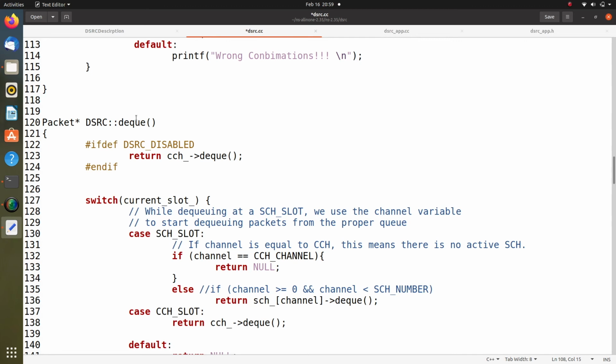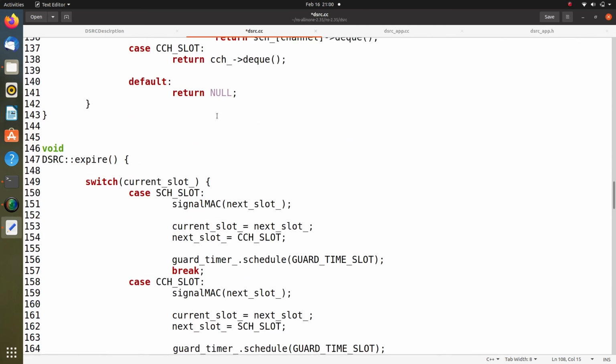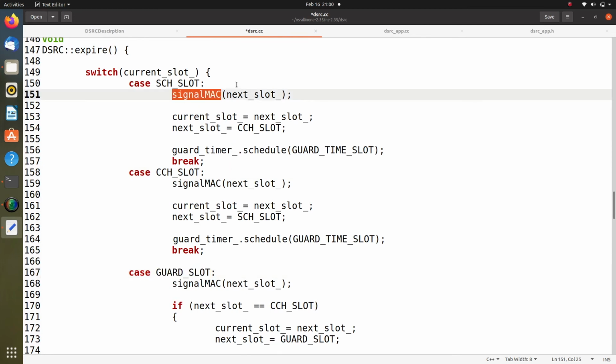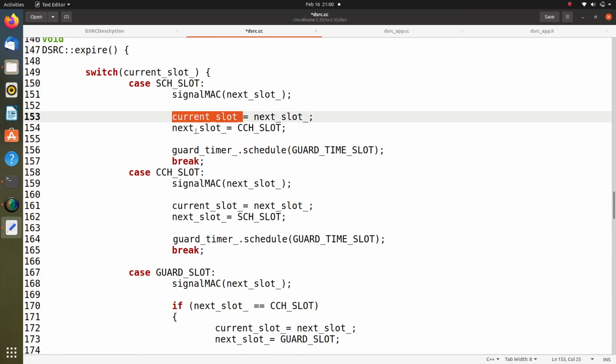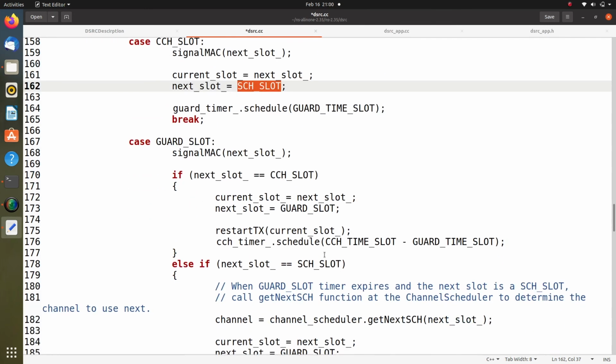When the service channel is running, the control will not be doing anything. When the control is running, the service will not be happening. So it is very simple logic there. Then expire. How can we expire the SCH slot, CCH slot, and the guard slot? How can we differentiate these three things? SCH slot means signal MAC, current slot equal to next slot equal to CCH slot. So in the SCH slot, the next slot will be CCH. In the CCH, the next slot will be SCH. Very simple logic. Whenever the scheduler is there, there will be a guard time slot.